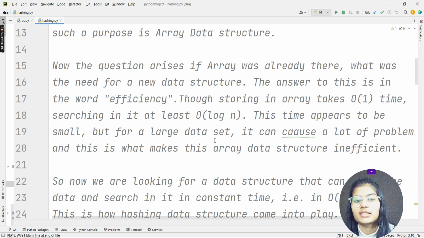So the answer to this question is in the word efficiency. Though storing in an array takes big O of one time, searching in it takes at least big O of log n. So this time appears to be small, but for a large data set, it can cause a lot of problems, and this is what makes the array data structure inefficient.